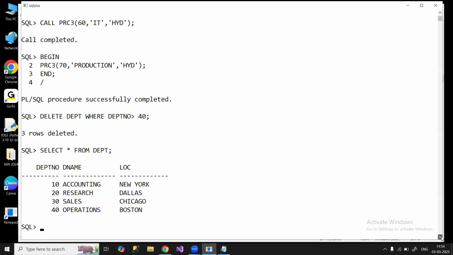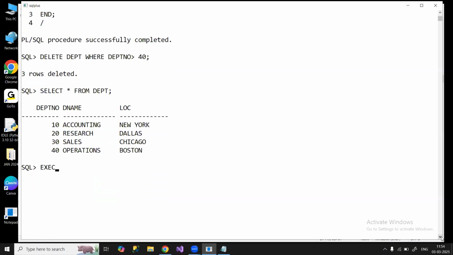So here I'll say execute PRC3, then 50. See, these records are deleted, that's why I'm giving them again. Location Hyderabad is given here. When I give arguments like this, it is called positional parameters: the arguments are given in the order used at the time of creation. While calling the procedure, you have to maintain the same order: department number, department name, location. I am giving the same order now.